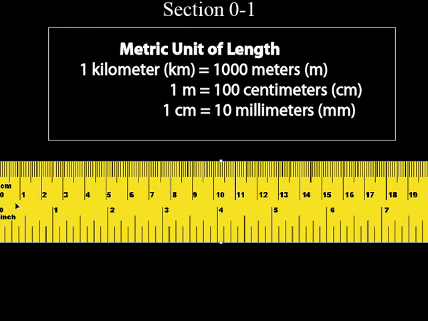But from 0 to 1, that's 1 what? Centimeter. But there's little tiny ones in there. How many of those are in between 0 and 1? If you counted 1, 2, 3, 4, 5, 6, 7, 8, 9, 10. There's 10 of them, so that's a millimeter. So millimeters are really small. Centimeters are a little bit bigger.